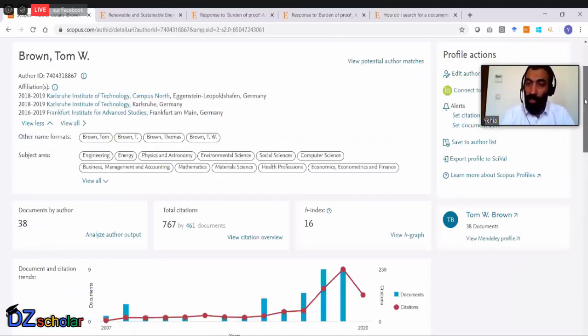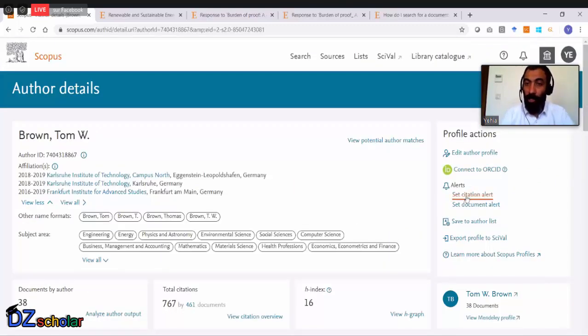Of course, you can always follow authors, you can set citation alerts, document alerts, and so on, if you want to stay up to date, whether on your profile or the profile of any other author. And you can also set these alerts on the search level or the journal level as well, if you want to stay up to date on what's happening with these search results or within a specific journal.